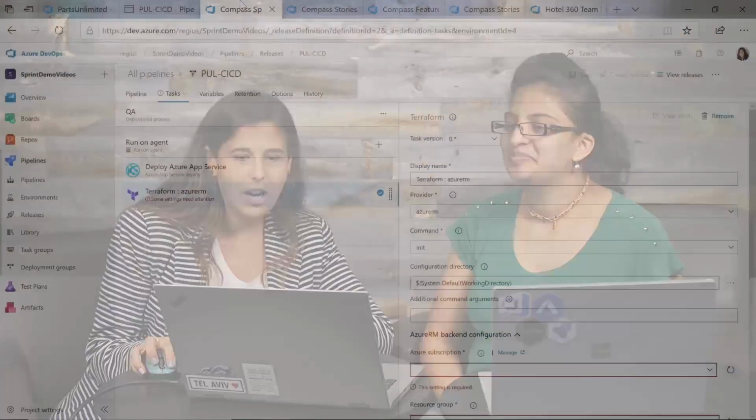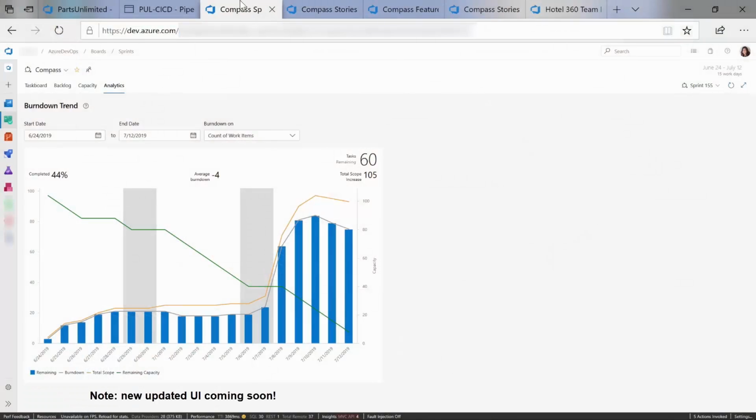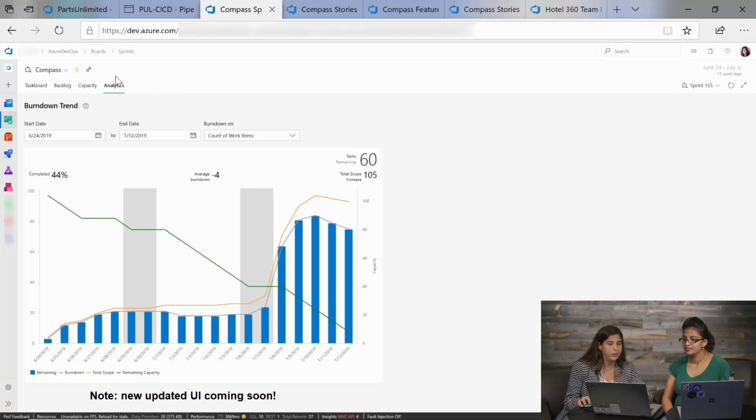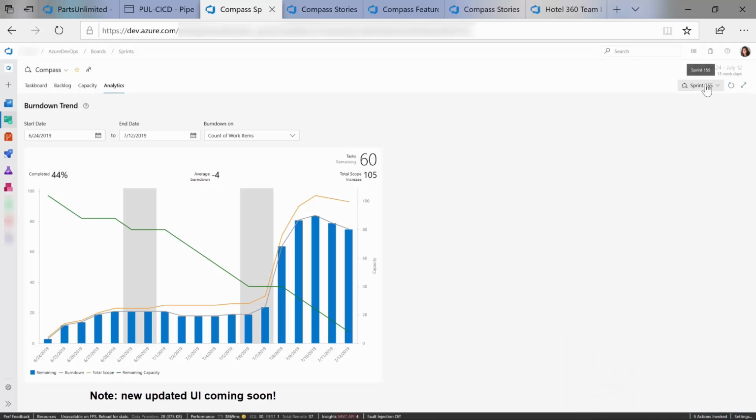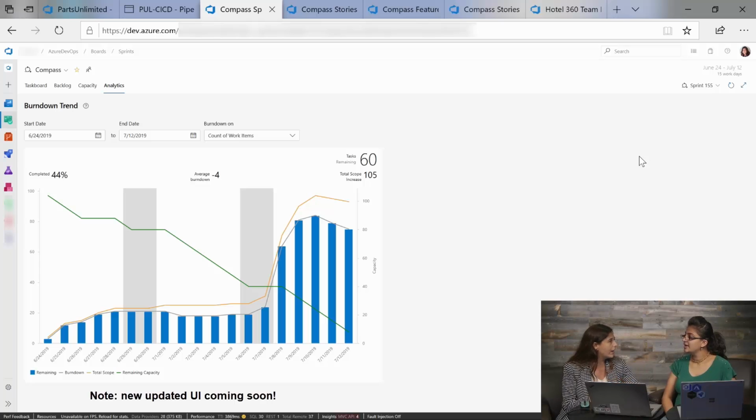So if you look at the board space and you navigate to the Sprints Hub, this is basically where your team manages the sprint. If you go there, you'll notice now a new tab that's called Analytics. In this tab, you can see the Burndown Trend for this sprint. You can change the sprint here and look backwards to the previous sprints as well. This is a great tool for planning throughout the sprint, but also as a retrospective tool, because you can look back and see how you did in your last sprint.